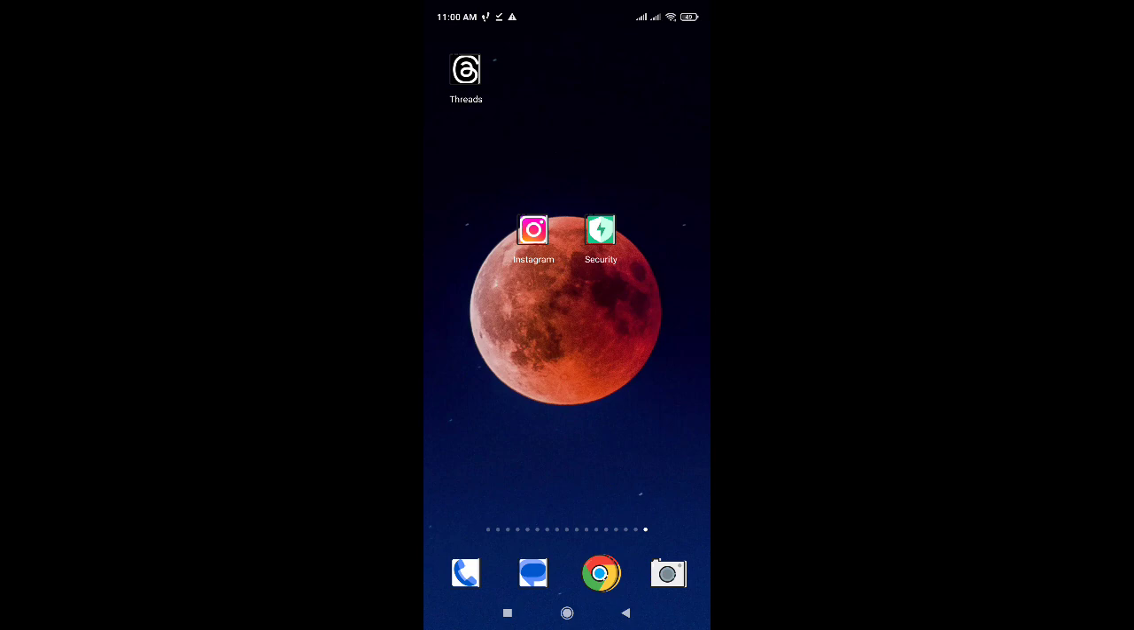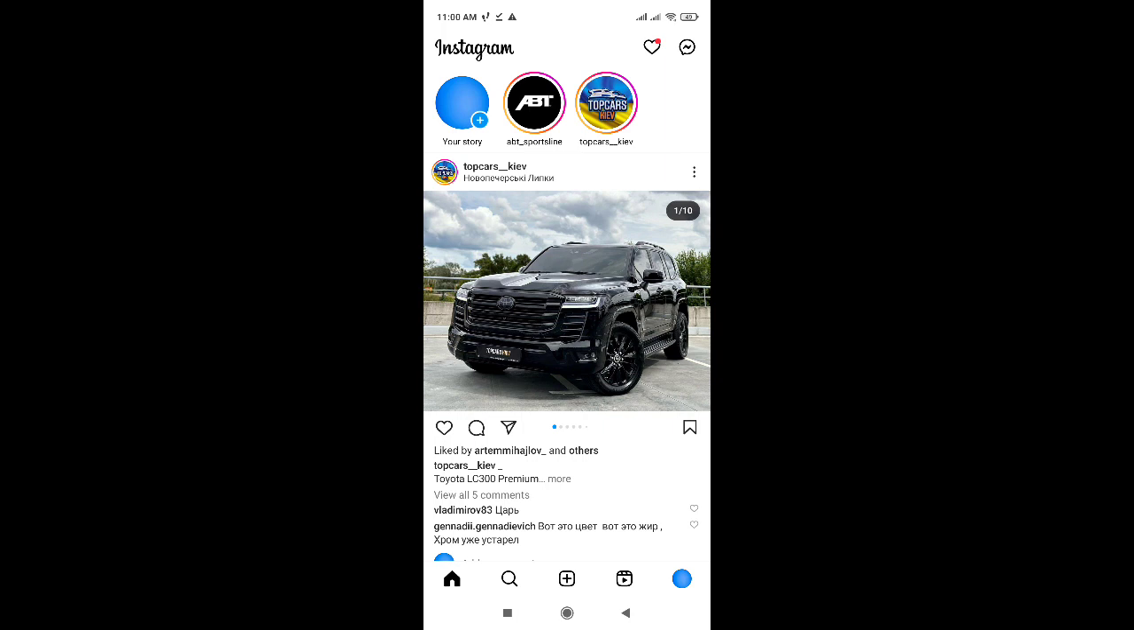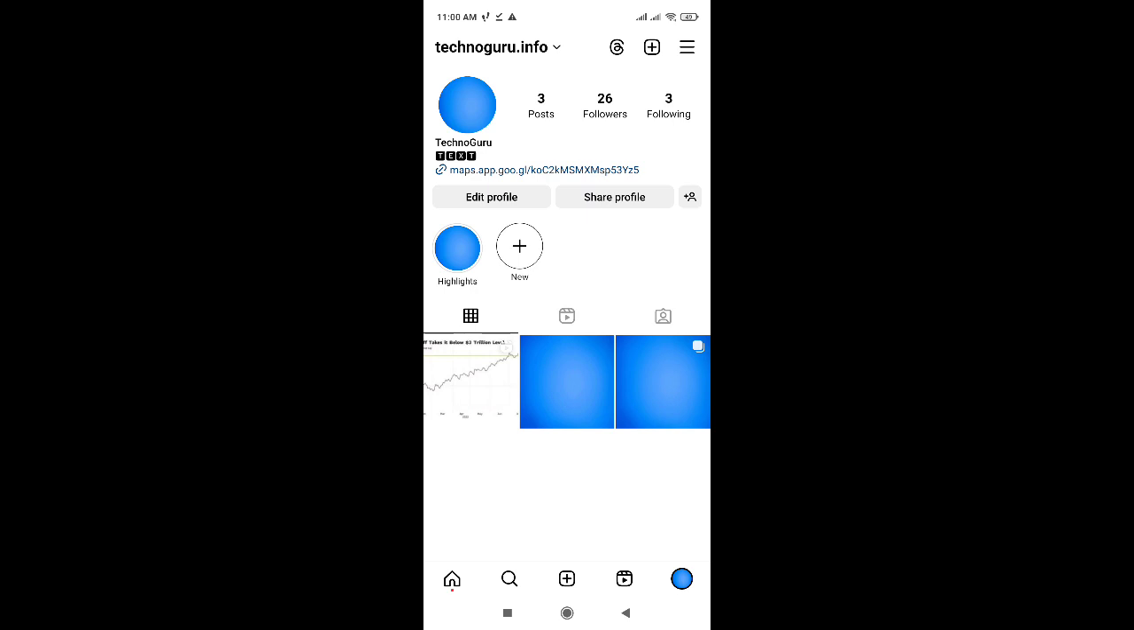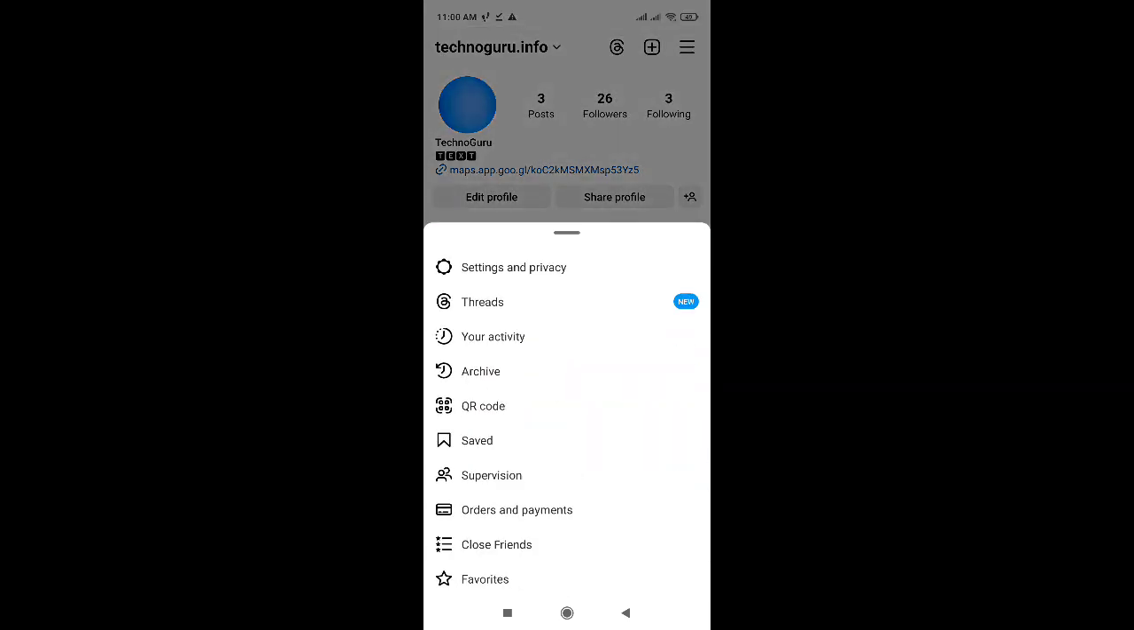First you need to find and open the Instagram app on your phone, then go to the profile page using the Instagram menu. And here find the three lines on the top right corner. Just click on it and here select Settings and privacy.